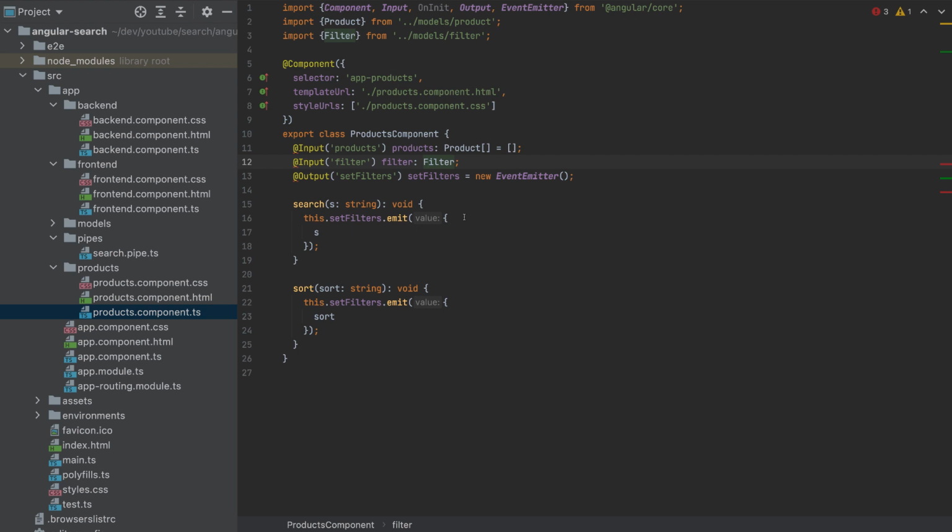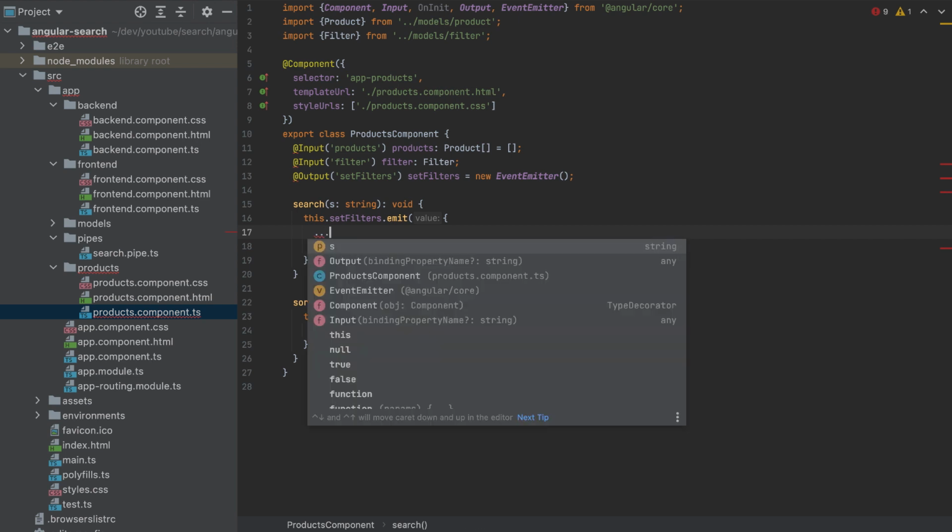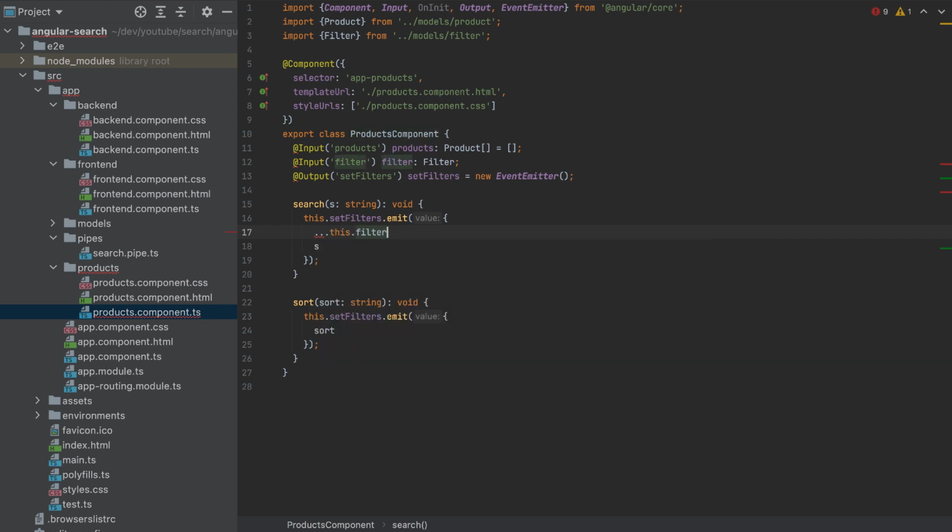When we emit an event, we want to emit also the previous value. So this filter, so all the previous values like this. So we'll deconstruct it and we'll change only the search here. The same will happen for the sort. So this will be all the previous values and only the sorting will change.